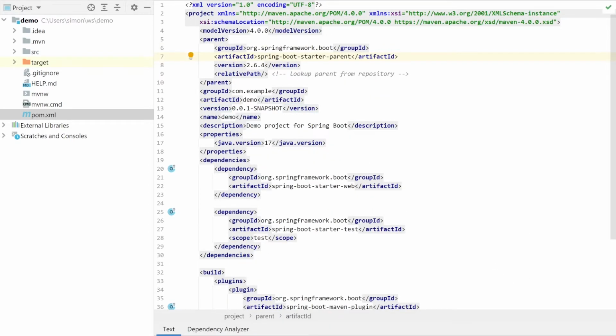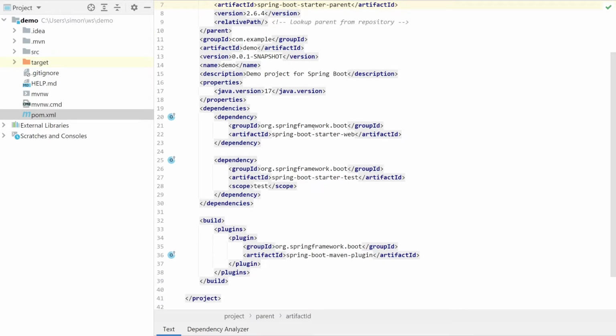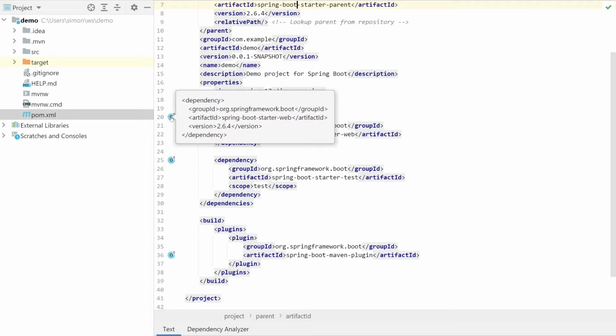And if you go down here, what I told you before, there the Java version is overridden. We use Java 17. And then we have some dependencies. First of all, we have the dependency that we have selected. So we have selected Spring Boot Starter Web, and that's now here as a dependency. And we see in this icon here on IntelliJ, we see that the version comes from above, and here we see that it's 2.6.4.